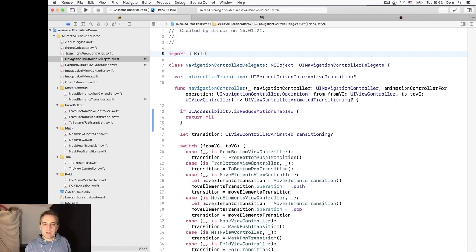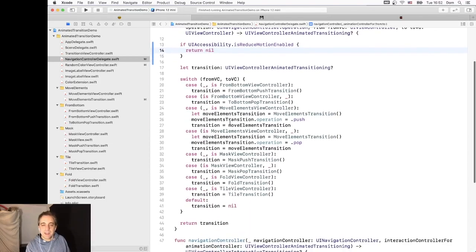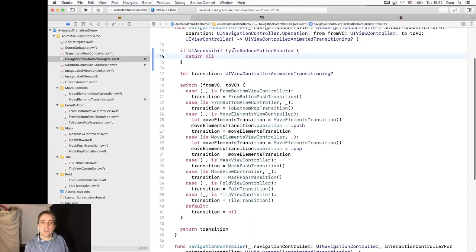Oh, one thing I forgot. You should listen to the isReduceMotionEnabled property of UIAccessibility. And if this is set, you should return nil here, because in this case, the user has chosen to see only reduced motion in this application, and then we shouldn't use complicated transitions because they are distracting to those users.